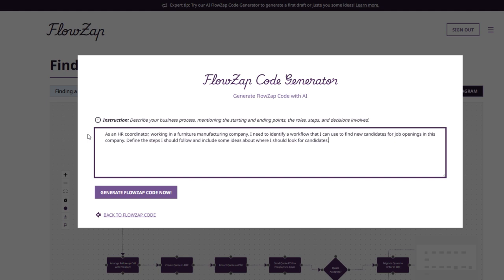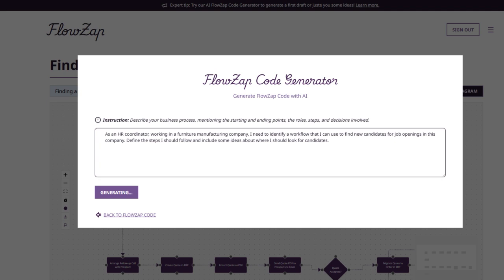As an HR coordinator working in a furniture manufacturing company, I need to identify a workflow that I can use to find new candidates for job openings in this company, define the steps I should follow, and include some ideas about where I should look for candidates. Let's see what the FlowZap AI code generator comes up with.